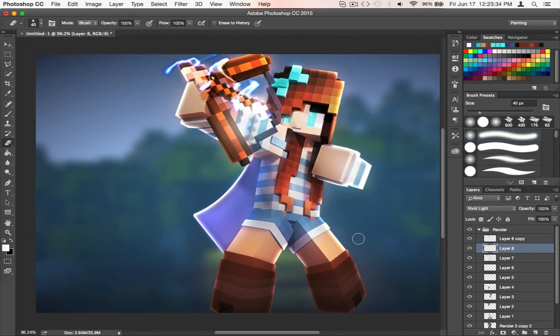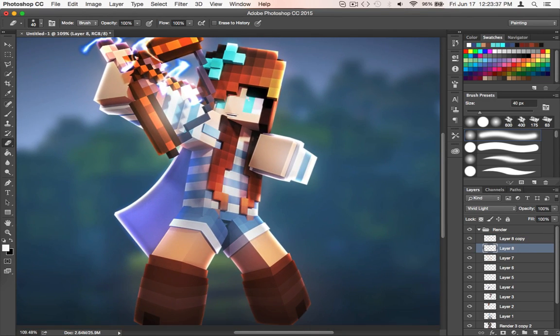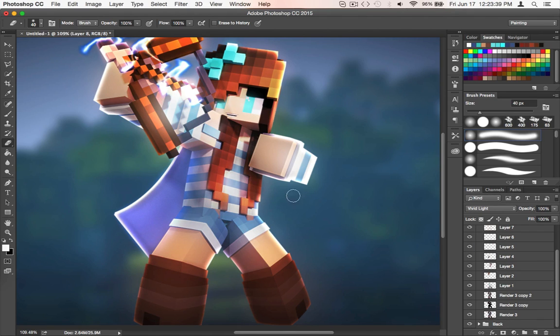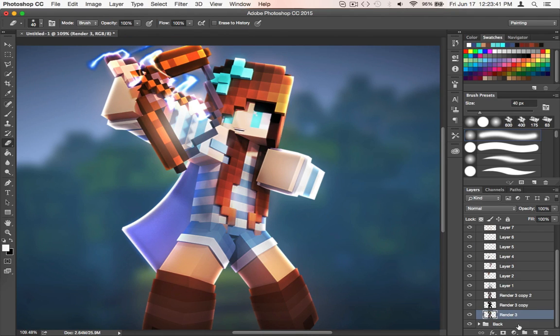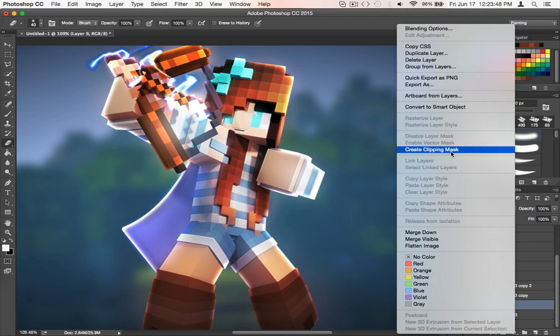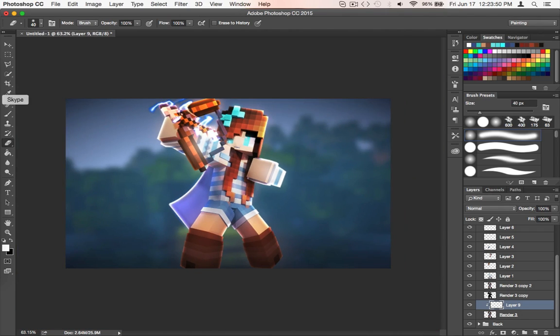Kinda. Okay. Right after you got that, you wanna go over to your render layer and create a new layer. Then you right click and choose clipping mask. Right after that, you want to choose a larger brush, like this. And then you want to choose the color of that electrified thing and just start painting over your render. Kind of like that.